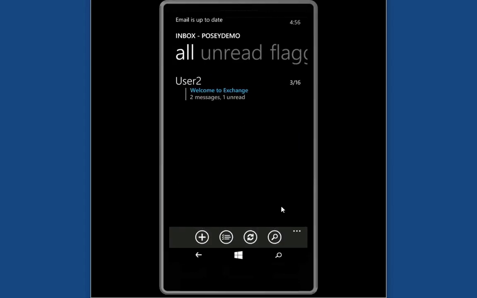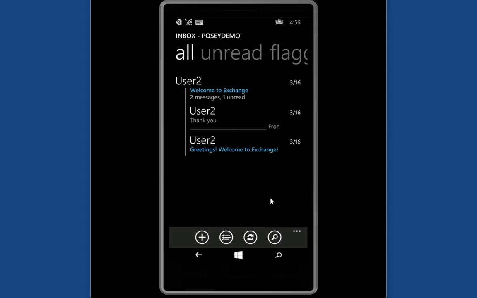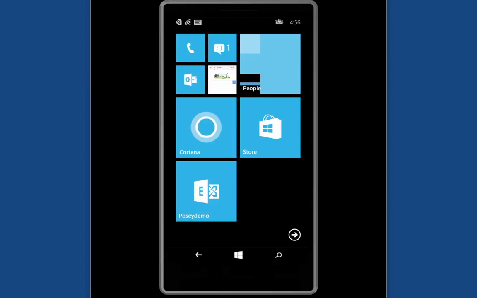And I'll tap on that. And here I am logged in as user 2. Here's my welcome to Exchange message. So I'm getting all of my mail on my Windows phone. So that's just a quick sample of how you might provision a device as an end user so that you can connect to an Exchange Server mailbox.